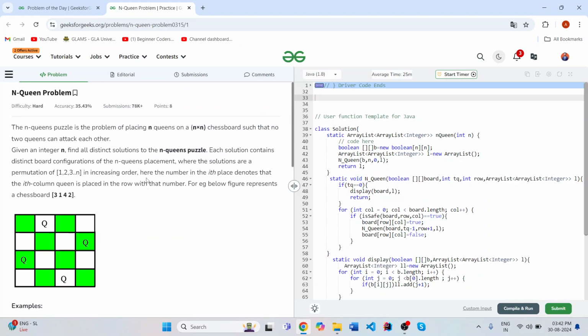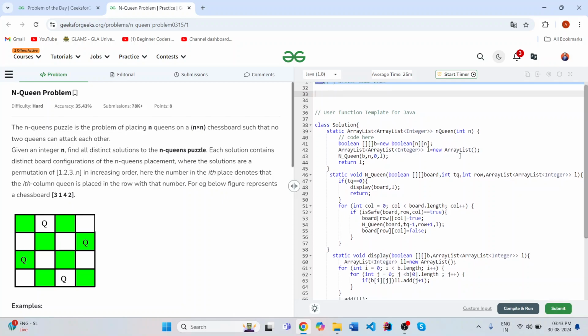So how shall we do this? First of all, we need a chessboard. So we can create a Boolean array, and then we can mark true for the cell where the queen is placed and false for the remaining where it is unplaced. So we shall create an N cross N chessboard named Boolean B. Now we have to return the answer of the permutation where the queens are placed in each row. So we have created an array list of array lists, a 2D array list, for that.